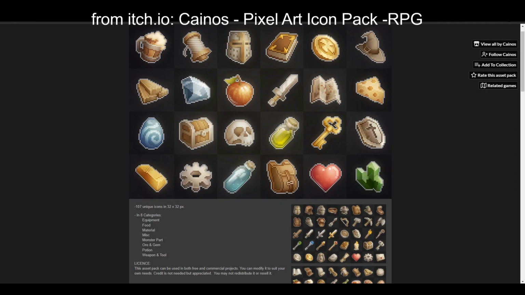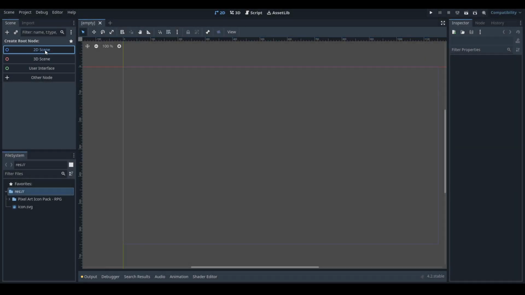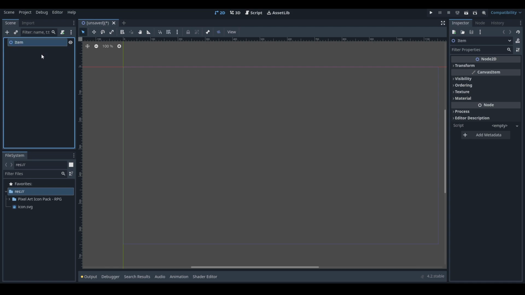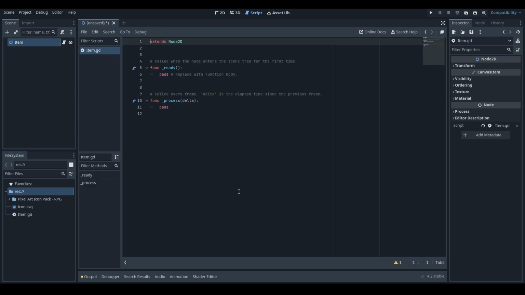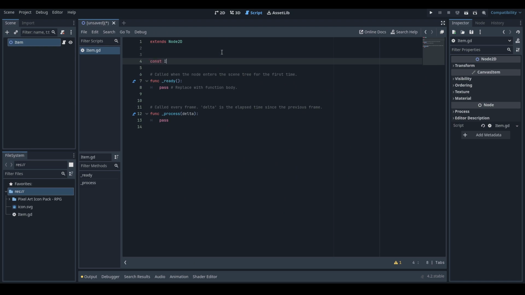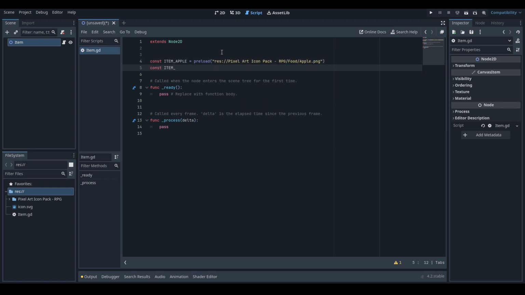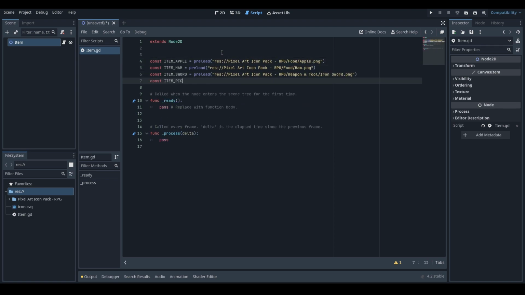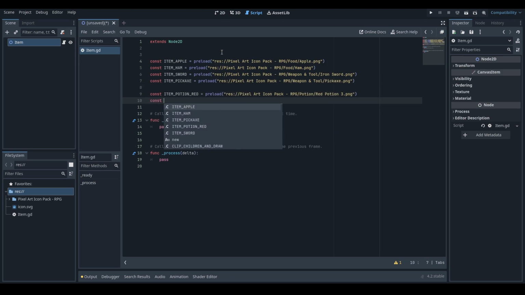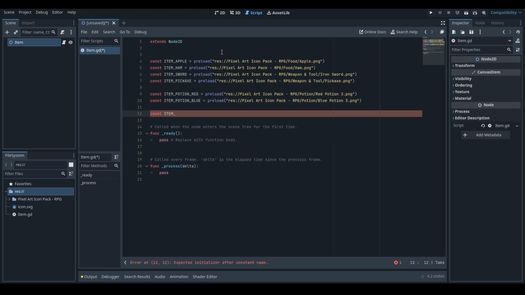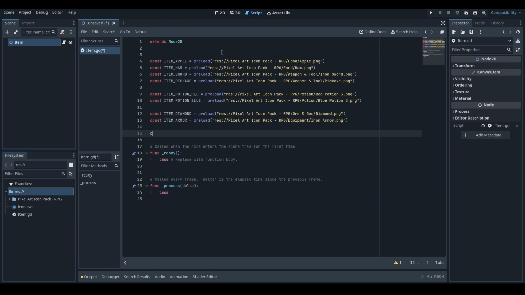You can start by downloading Cainos itch.io Pixel Art Icon Pack RPG. Let's start by creating the 2D scene, and we name this Item. And we create a new script for this item, and we bring textures here by writing item, apple, preload, and if you start writing apple, you will get the texture. Let's import ham, sword, pickaxe, potion red and blue, diamond, and armor.